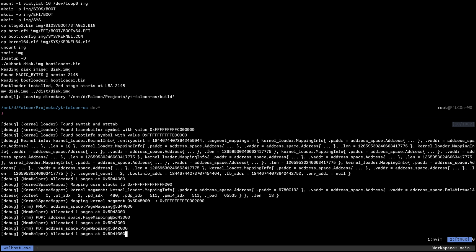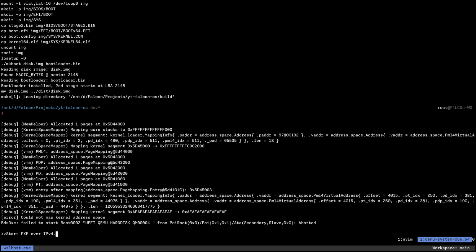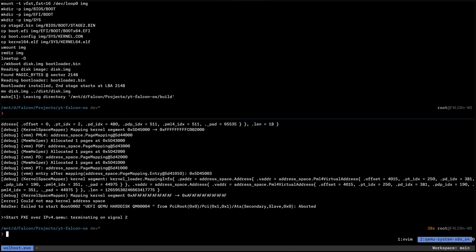Kernel info, yeah. So I'm looking for segment count. Okay, so we do have 2 segments. That's great. Okay, cool. So we can use segment count now.